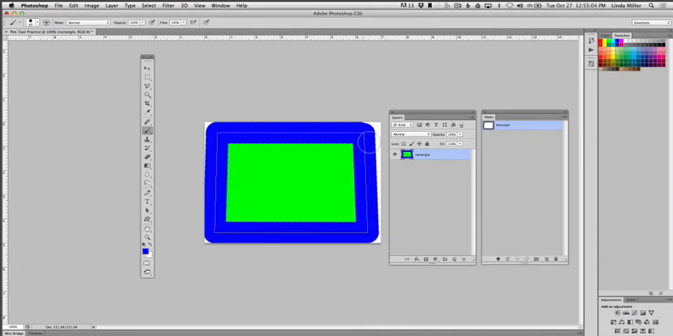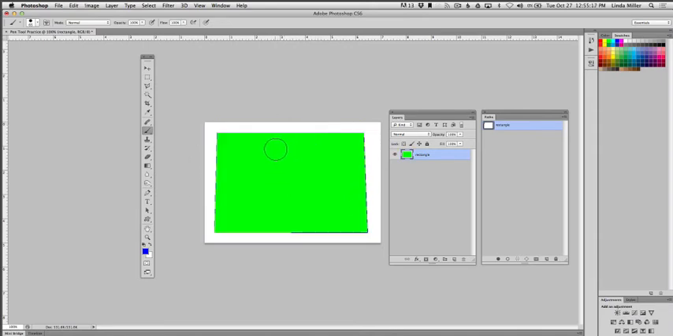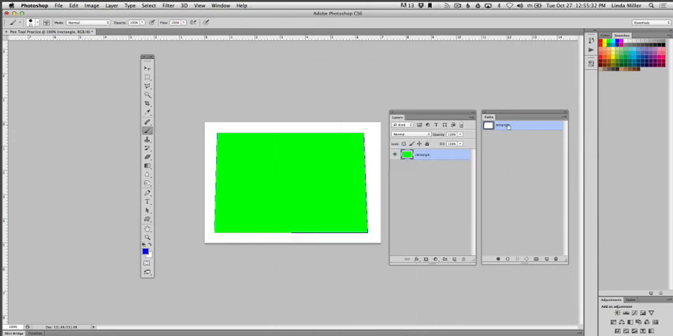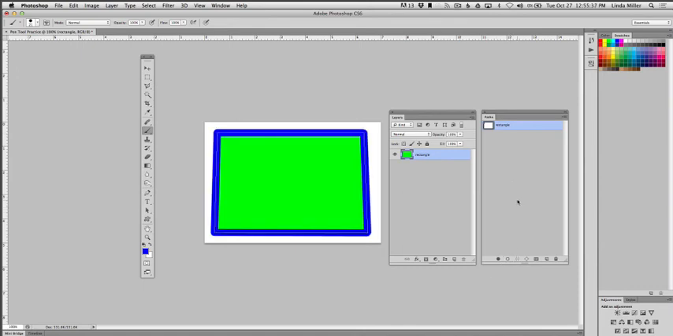Obviously, if I want a smaller border, all I would have to do would be to change the size of my brush. So I can just undo this border by Command Z, right click, and choose a smaller size. I could even choose a funky size or brush if I wanted to. And then click on the rectangle path again and the stroke. Pause the video, do this much, and come back.